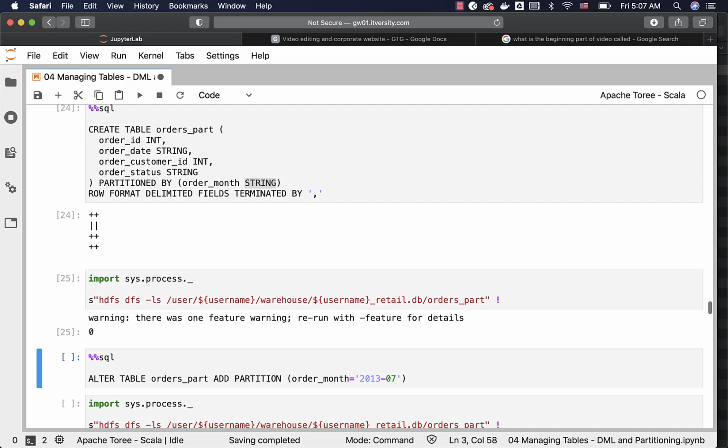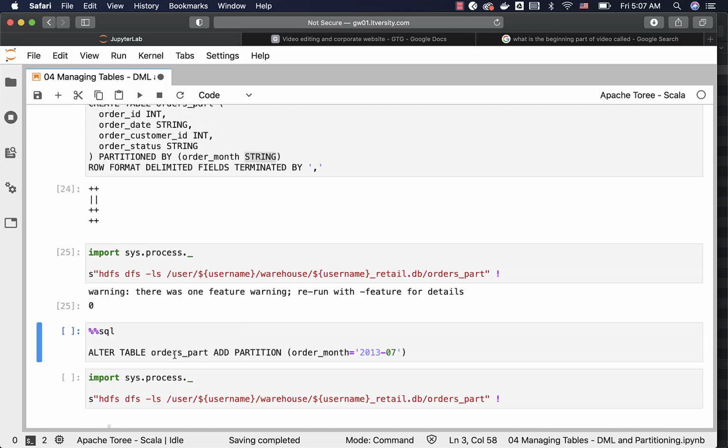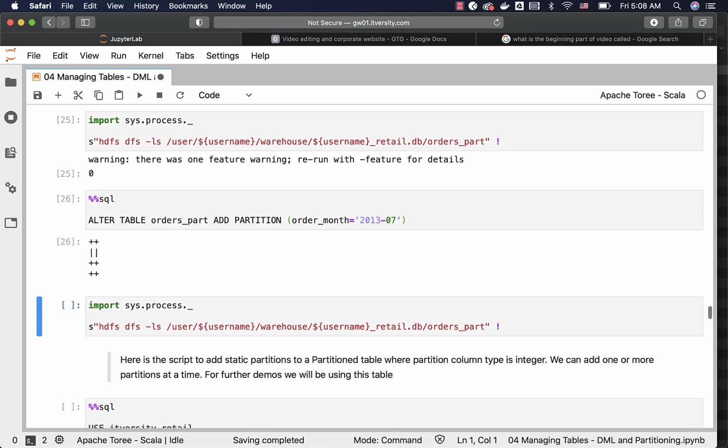It is just empty. Now I am adding partition to orders_part table using add partition with alter table, and then in circle brackets I have specified the column name, which is equal to the column value for which this partition will contain the data. In this case, it is nothing but 2013 July. Now I can run this. It will take care of adding the partition to the existing table.